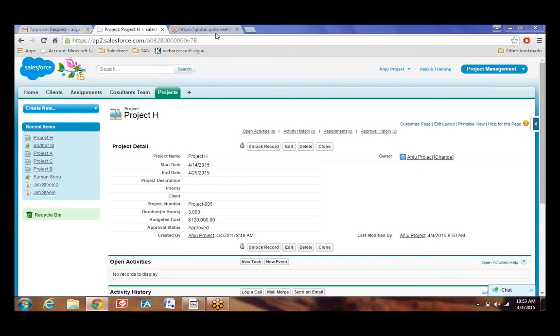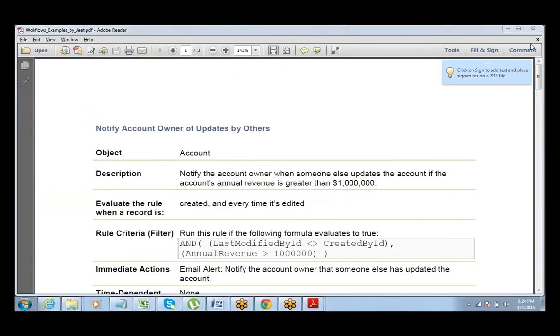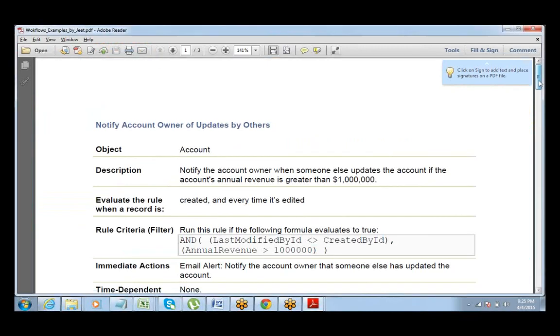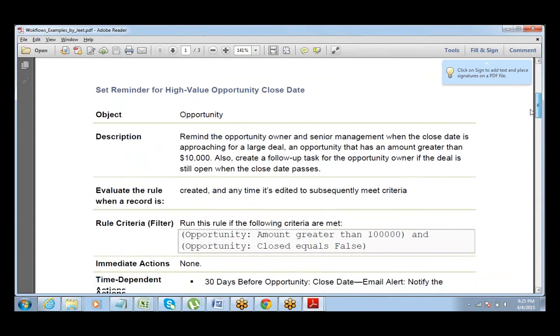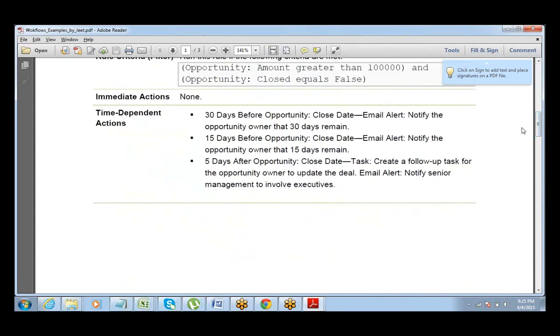Okay. So here we are. If you see on my screen, there is this PDF for workflow examples. So notify account owner of updates by others, set reminder for high value opportunities. So it's the same way as I gave you some examples for formulas, there are a few examples of workflows in this PDF, and I'm going to share one more PDF which has a few examples on the approval processes, right? You can use these examples to learn and understand these things more, as well as to have concepts which can be spoken during the interviews. So these are all use cases and good examples that can be used.